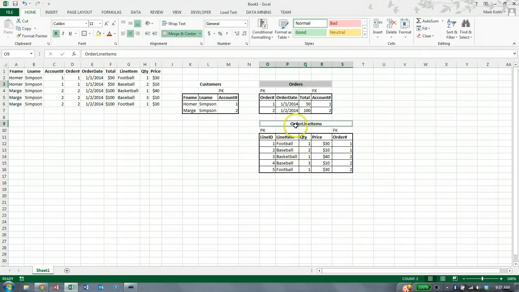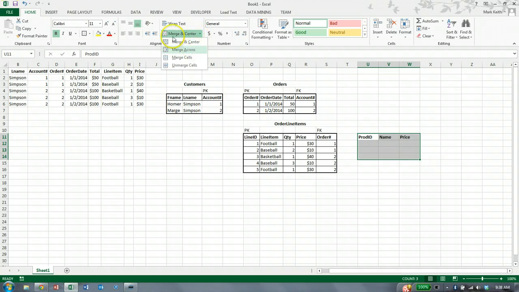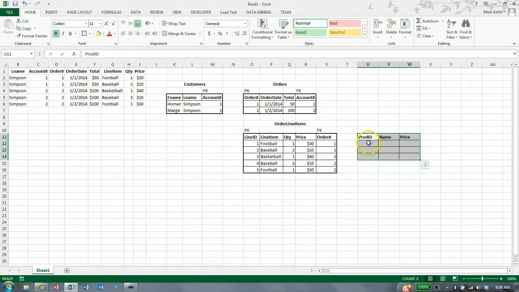So what I want to do now is break order line items into another table, or into two tables. So now I'm going to make over here a products table. I'm going to start with product ID, product name, and price. Those are the fields that only need to be listed once. Name and price. Over here it's called line item. I'm changing that field name over here to name. So we've only got 3 total products listed over there. So I'm going to make 3 rows. Add my borders. Add my outside border. Okay, we have a football, which we'll call product 1.